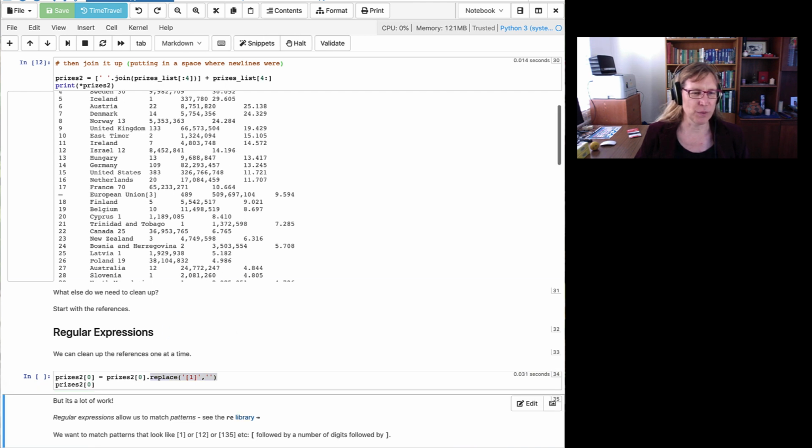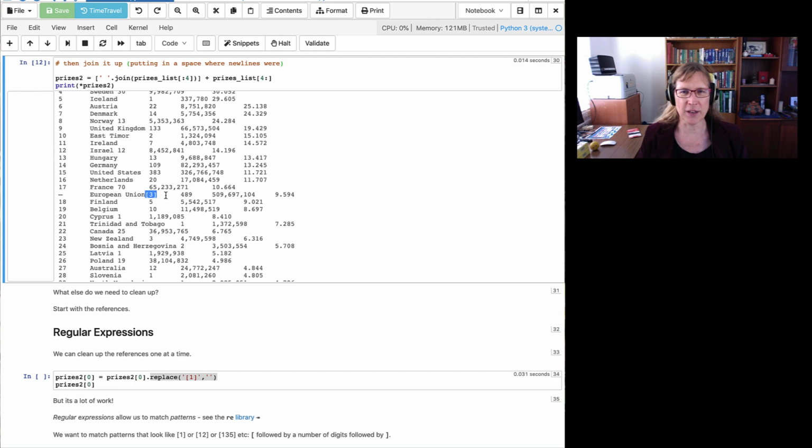So what we want to do is match things that look like that, or maybe like that, or maybe like that. When we think about regular expressions, we think, what do they all have in common? What all these things have in common is they have square brackets. Within those square brackets is one or more numbers, and there's nothing else in there. So square brackets followed by some number of digits followed by a closing square bracket. The references exactly match that, and there's nothing else in there that matches that.